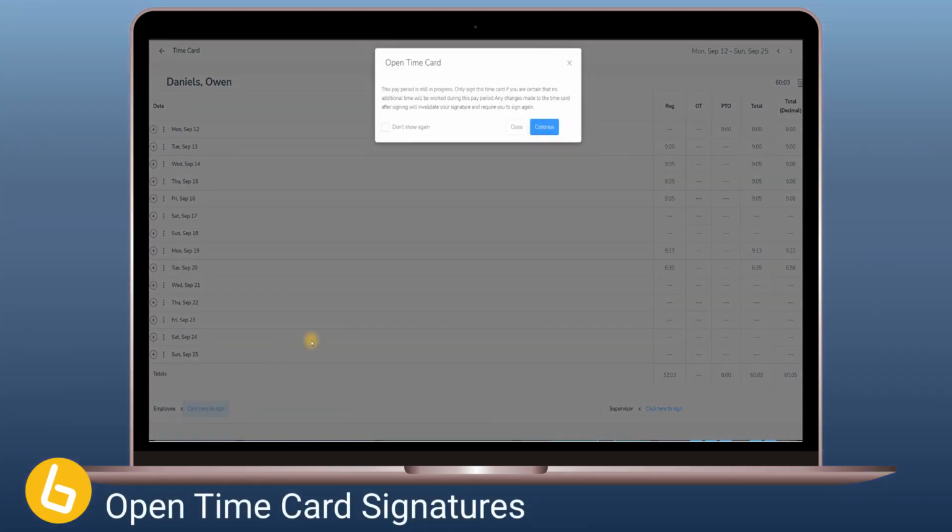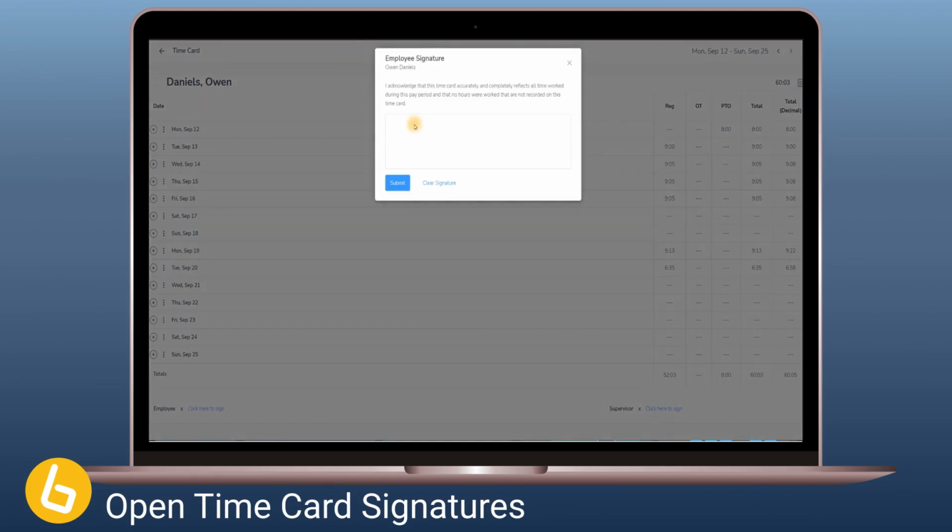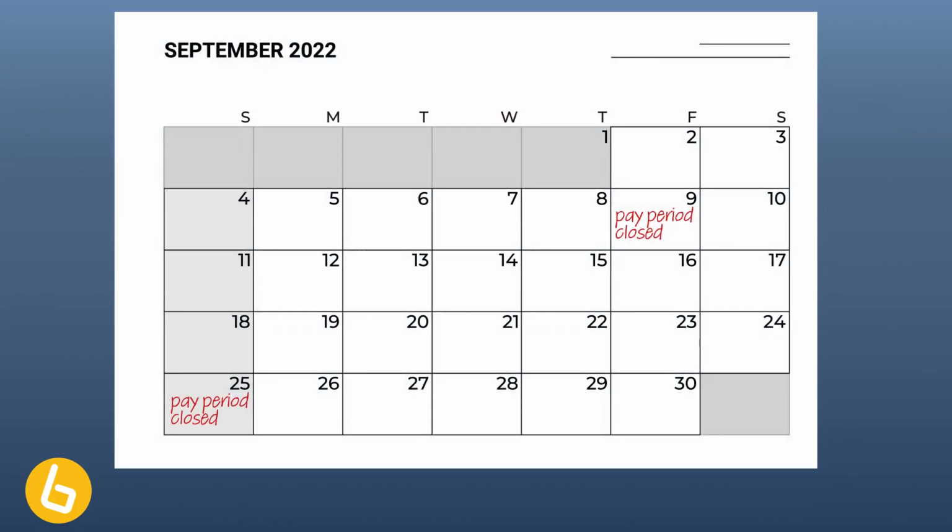You've been asking for it, and now we're excited to announce that our users have the ability to sign their open time cards. For example, if an employee is leaving on vacation and needs to sign their time card before they go, now they can. Or if your crew finishes work for the week on a Thursday and you want them to sign their time cards before the pay period closes on Sunday, now they can sign them on Thursday.